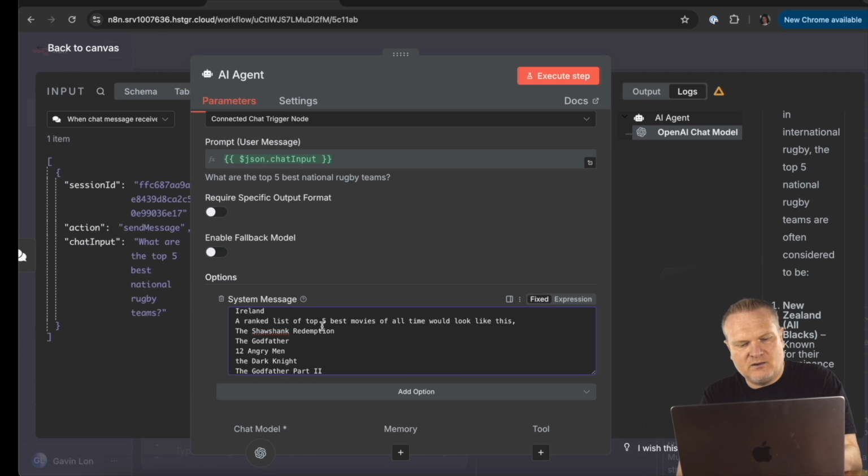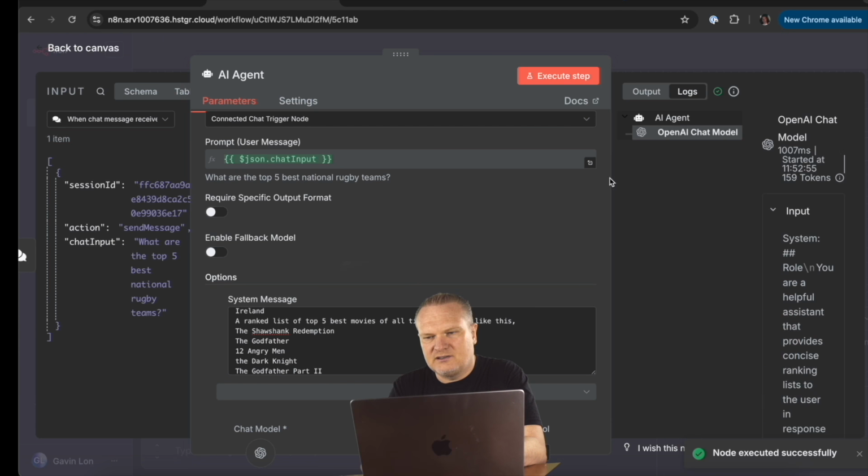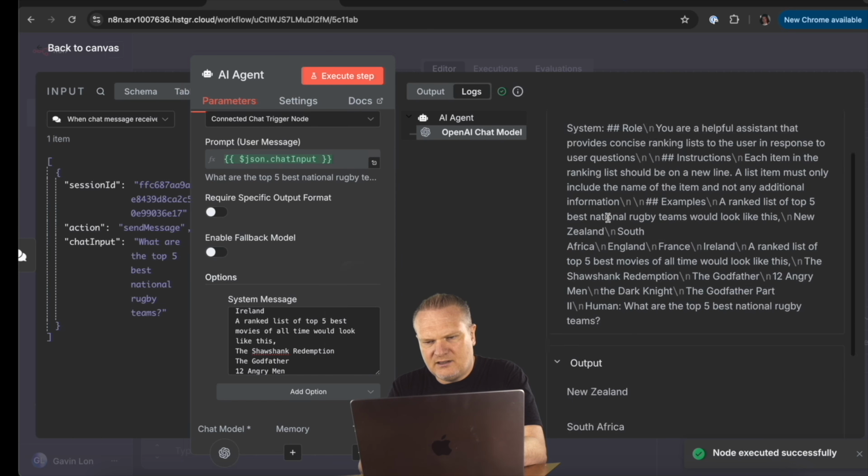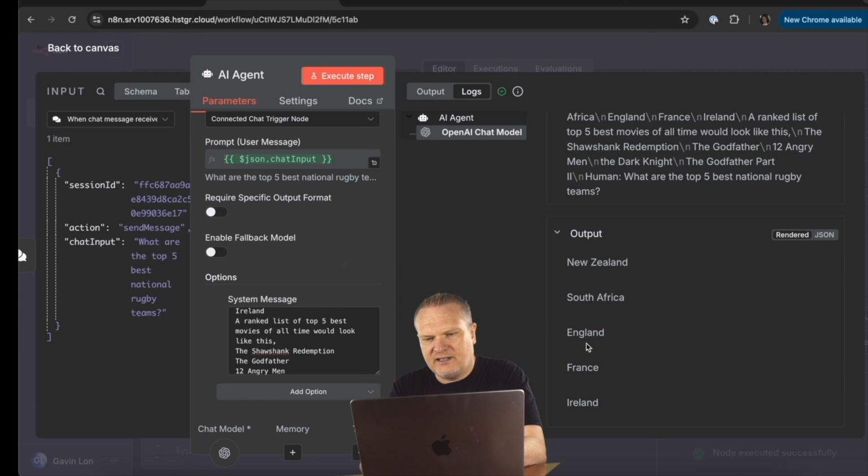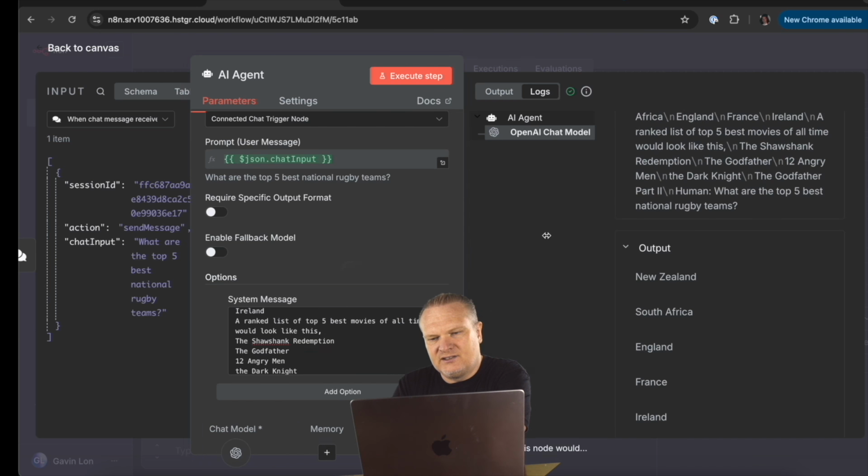So let's save our workflow. Control S if you're on a Windows platform, Command S should I say if you're on a Mac, and then we can just execute that step again and see what our output looks like. Okay, so we got the input and the output: New Zealand, South Africa, England, France, Ireland, and it's outputting our data in the format that we provided in our examples.